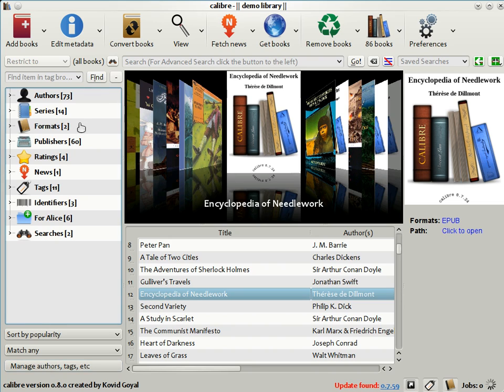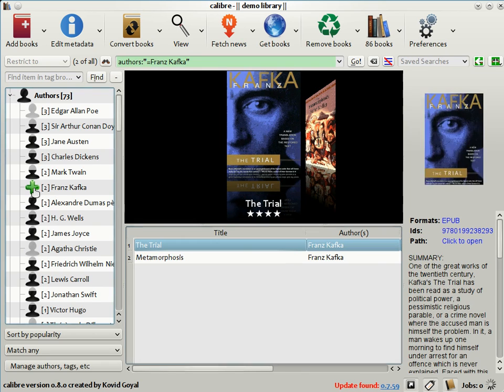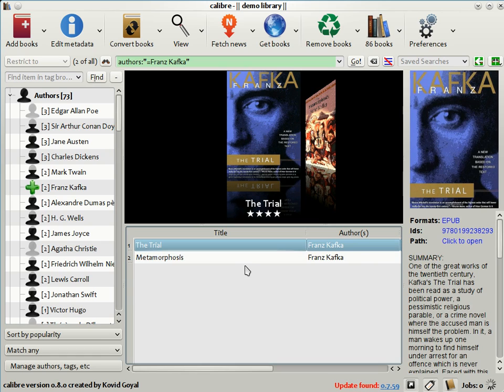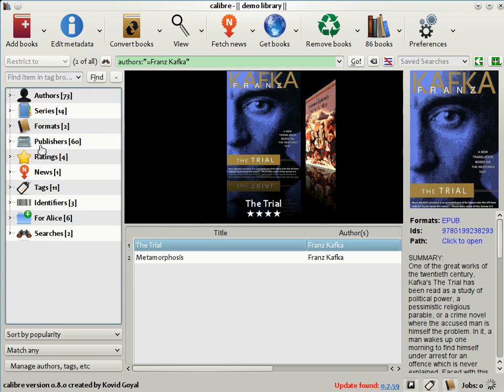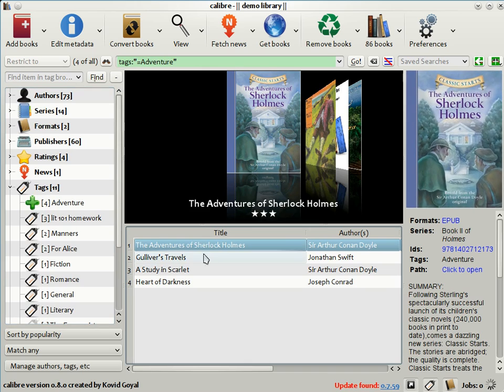Another way to browse through your collection is by using the tag browser, which is this area on the left of the screen. Here you can browse your collection by authors, series, formats, publishers, ratings, tags, etc. So for example, if I was in the mood to read books by Kafka, I can just click on his name and the list of books is restricted to those by Kafka. Similarly, if I was in the mood to read adventure stories, I could go to tags and click on adventure. And there you see the list of books is restricted to adventure books that are present in my Calibre library.